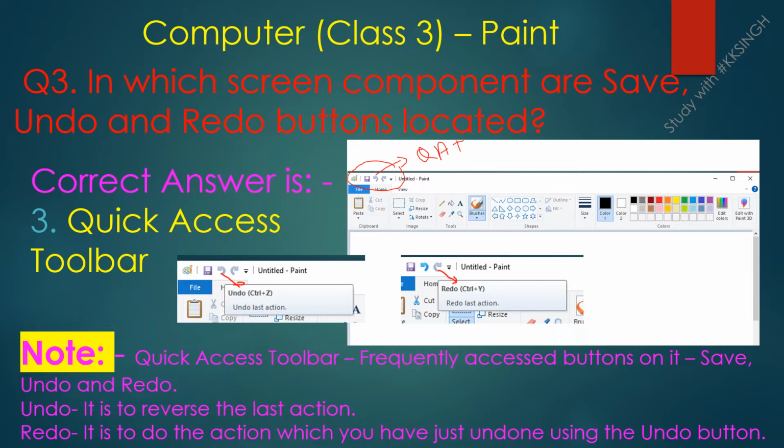Undo means to reverse the last action. Redo means to do again the action which you have just undone using the undo button.